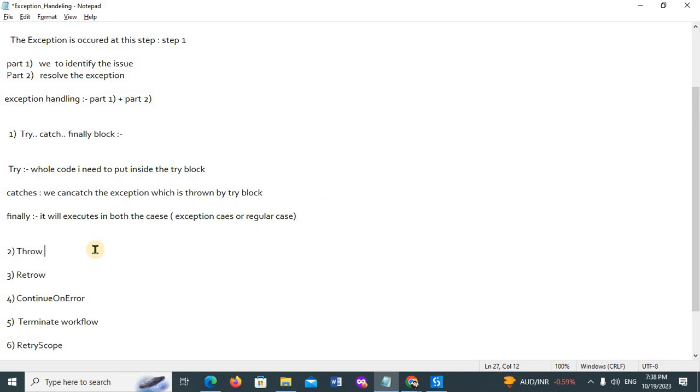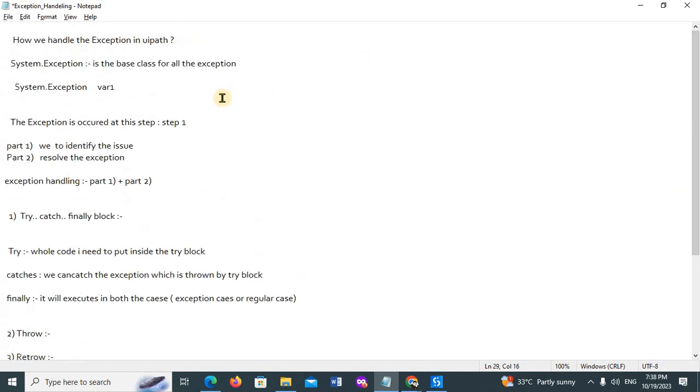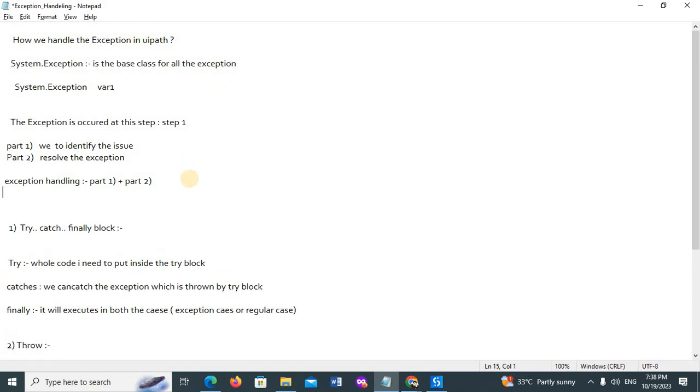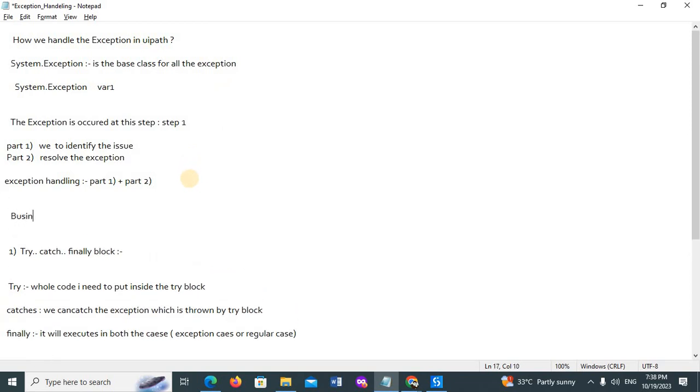Today we will see what throw is, what rethrow is, and other parts. Until now we have seen technical exceptions, and how we handle them if they occur. Today, before going to the throw activity, first we will see the second type of exception, called the business exception, or business rule exception.